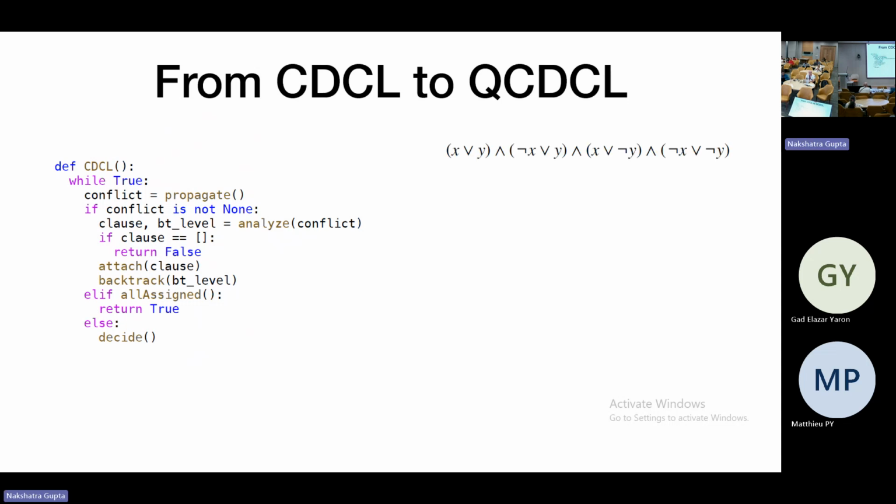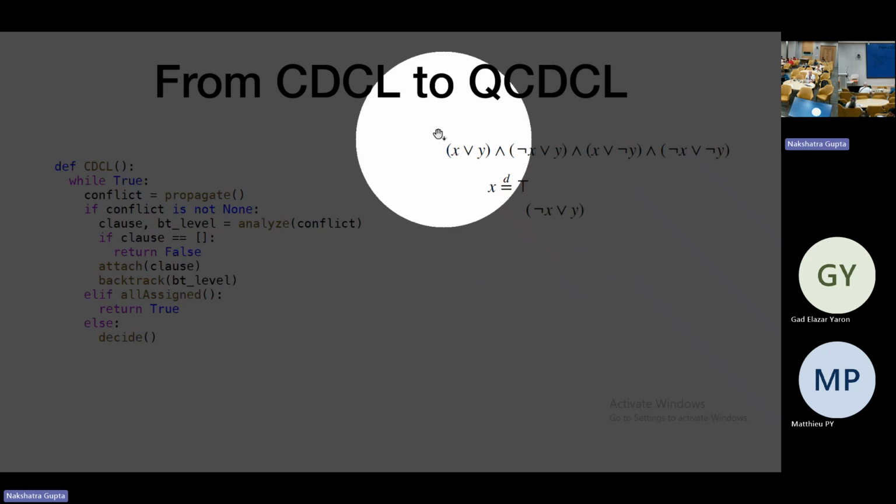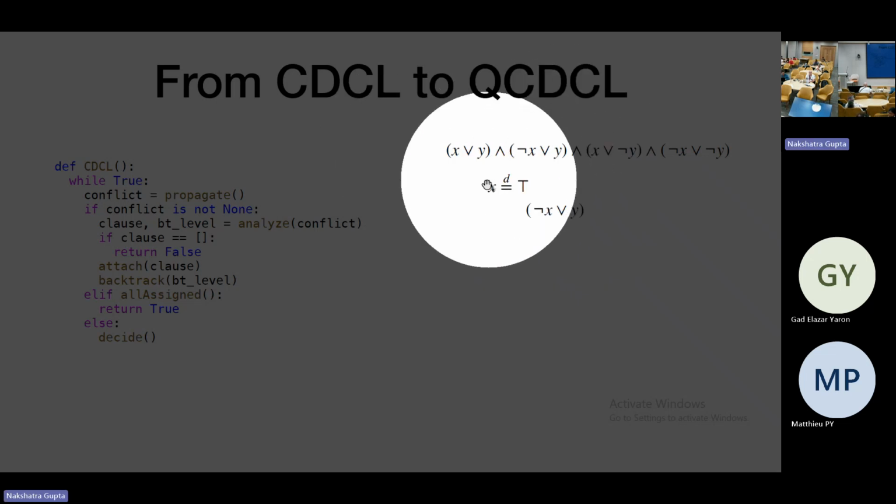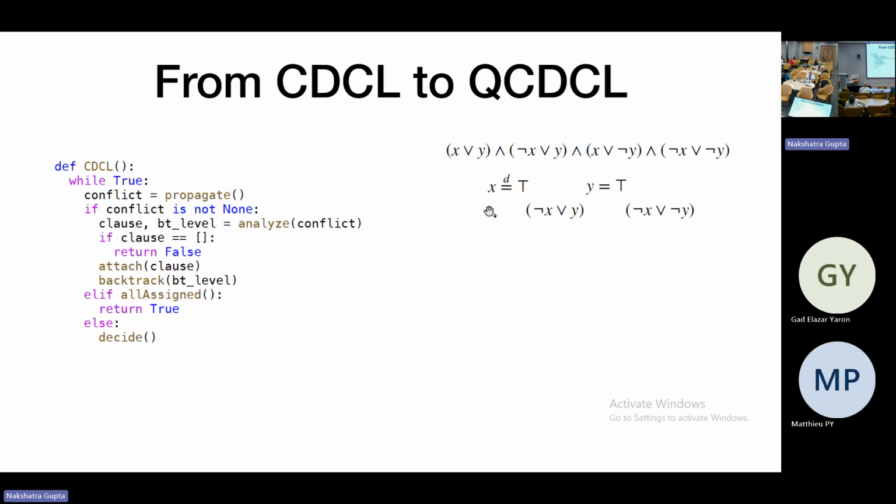Okay, so quick example here. With these 4 clauses, there's no unit clause, so we start with a decision, and we may assign x true. Okay, then this clause here, sorry, up here, yeah, there it is, becomes a unit clause, so we have to set y true.